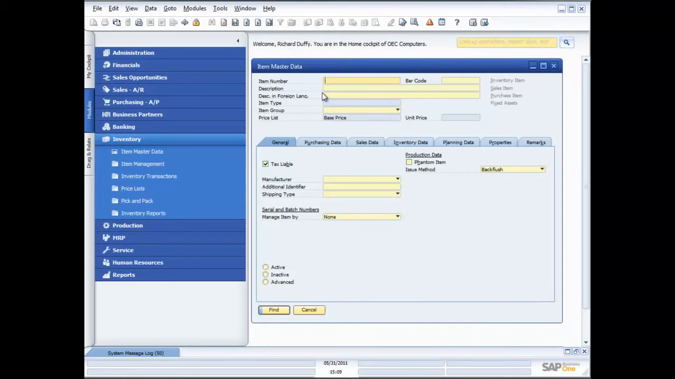Right now, when I go into inventory, in the first instance into the item master data, it always brings me up in find mode. I'm going to navigate to my very first product and we'll take a look and see what we've got here. This is my IBM Info Print 1312, because my sample data company is a company that specializes in the sales and implementation of IT equipment. So my IBM Info Print 1312 is my product.